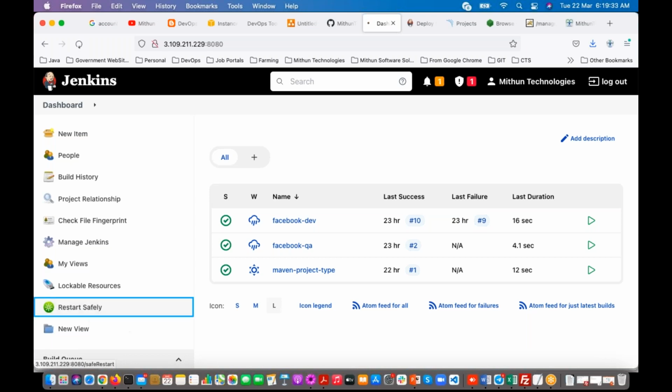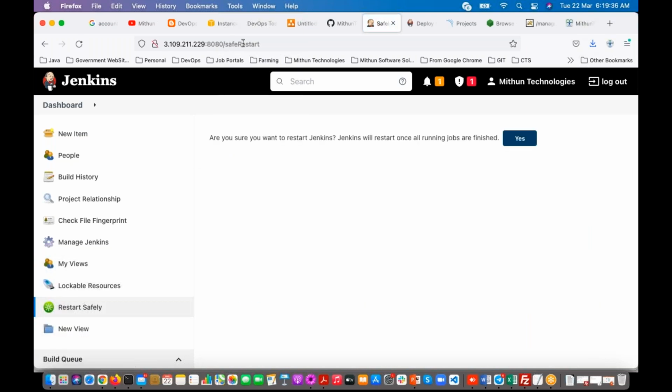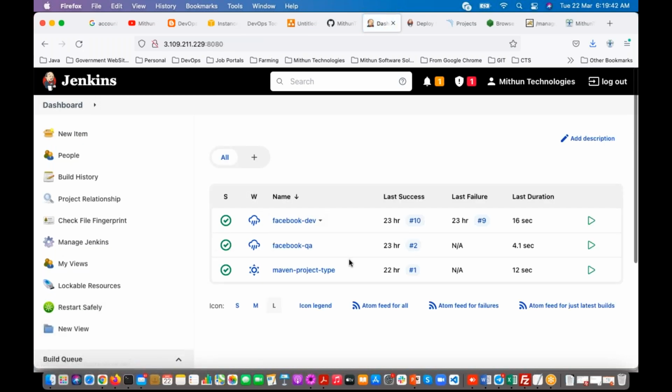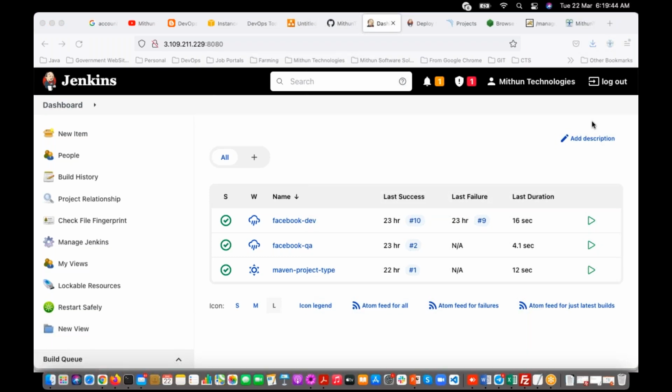Once you click on this one, just observe, it is calling that context path only, safe restart. So like this, use this safe restart plugin.